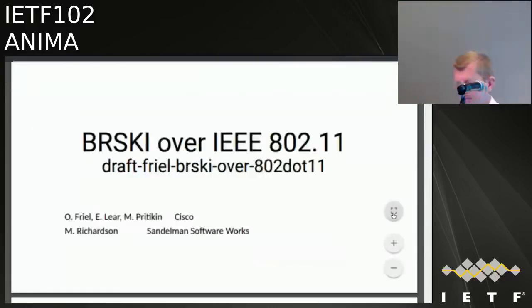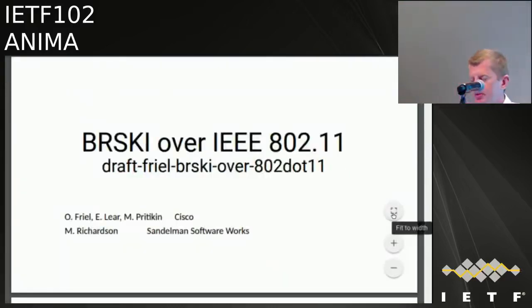Okay, morning. My name is Owen Friel. I want to talk through a problem we've been noodling on for the last 6 months, which is how to enroll a pledge over a Wi-Fi 802.11 network and use Brewski in the backend then for Bootstrap.